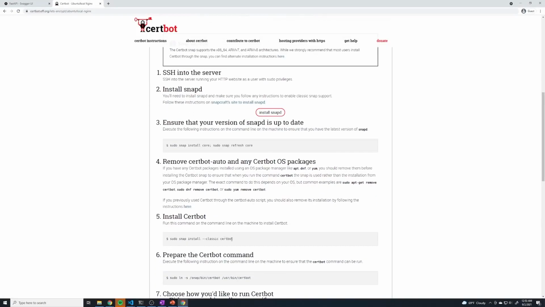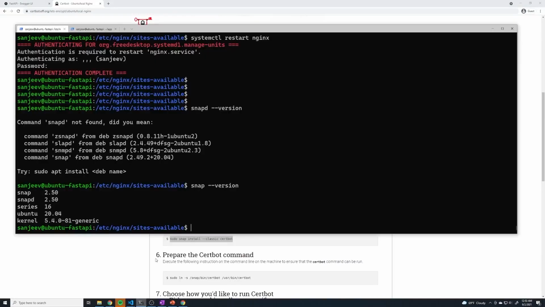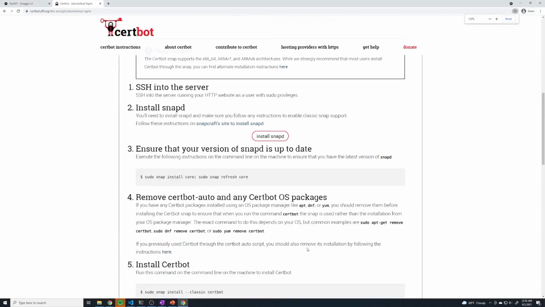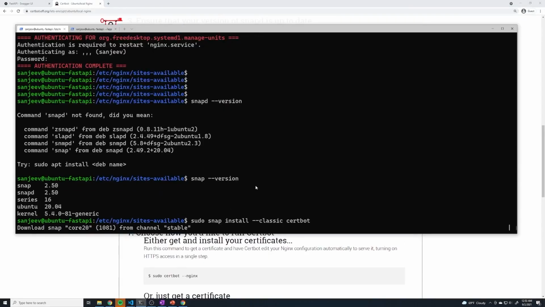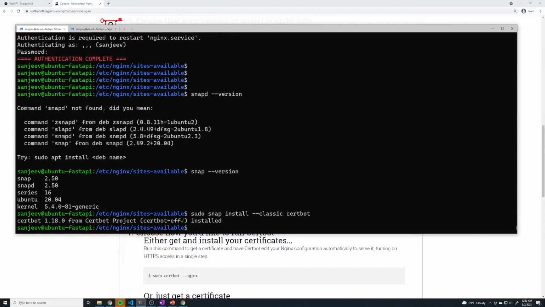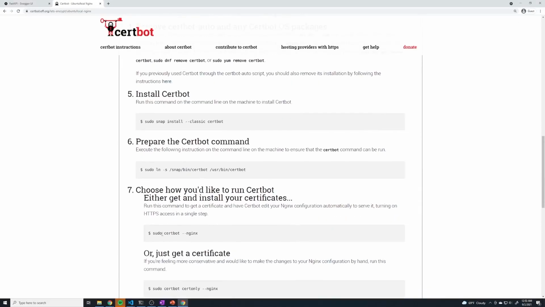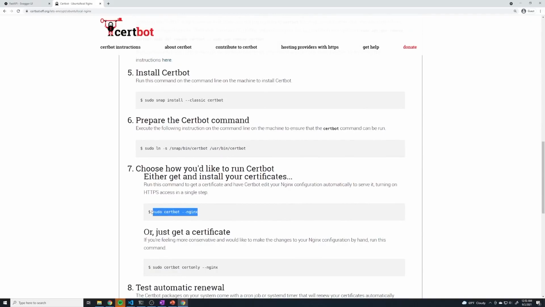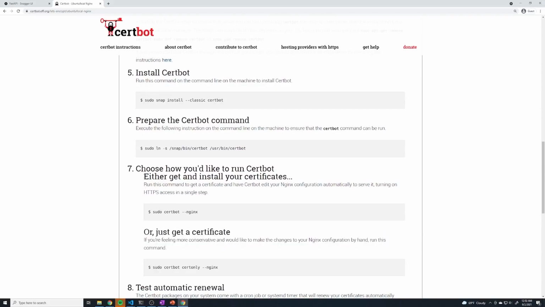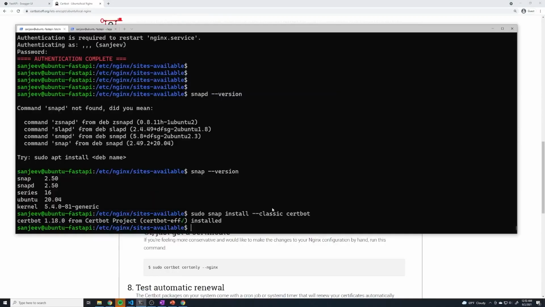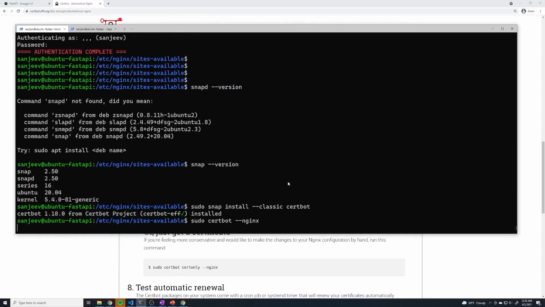And then what we want to do is we want to install with this command right here. So just copy this. And we're pretty much just going to follow this website, because like I said, the instructions are fantastic. So we'll install certbot. All right, certbot's installed. Then we want to do this command. So you have two options. You can either just generate a certificate, or you can have certbot automatically configure Nginx for you. We're going to have certbot do the work for us. And so we can just paste this in.